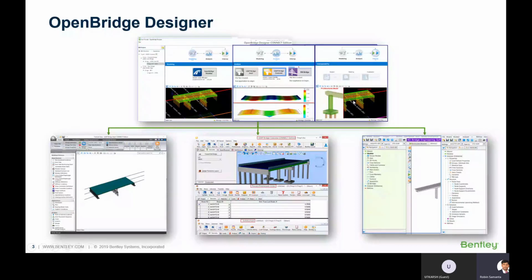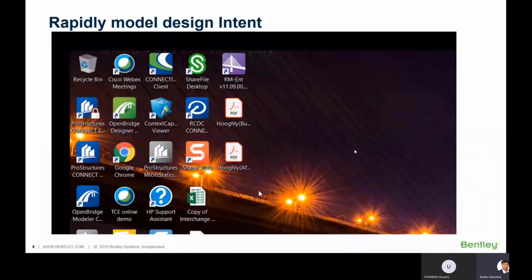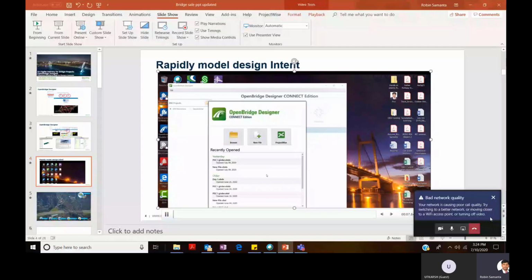And then we also have ProConcrete, that is for your reinforcement detailing. So in this presentation, in the end, we will see how we can use this ProConcrete for our reinforcement detailing as well, right? So now let us see a quick demo of how we can use OpenBridge Designer for our modeling part. So let us learn how we can do the bridge modeling in OpenBridge Designer.